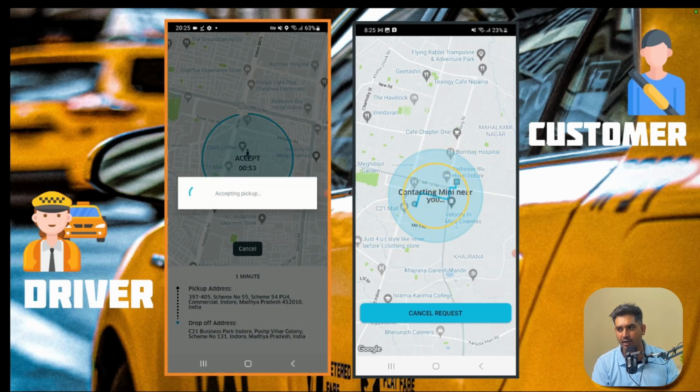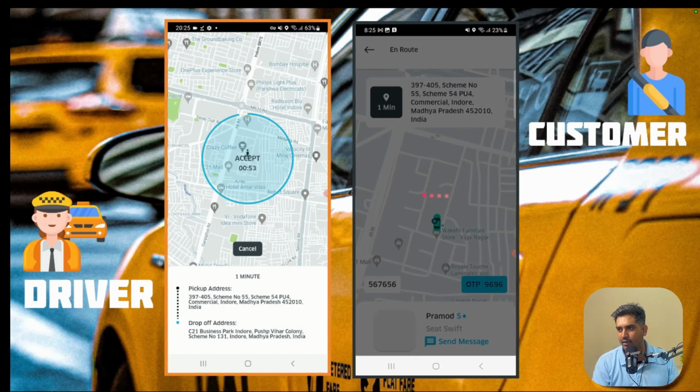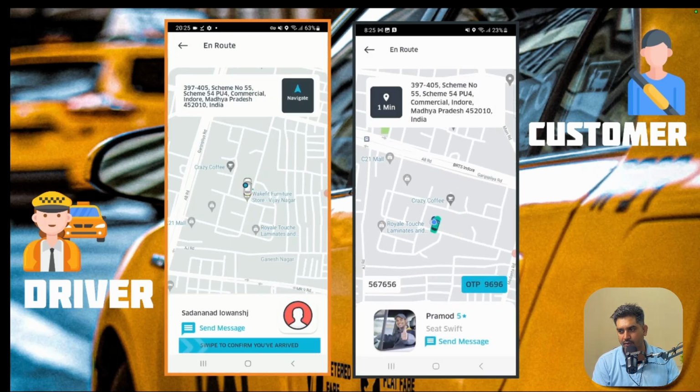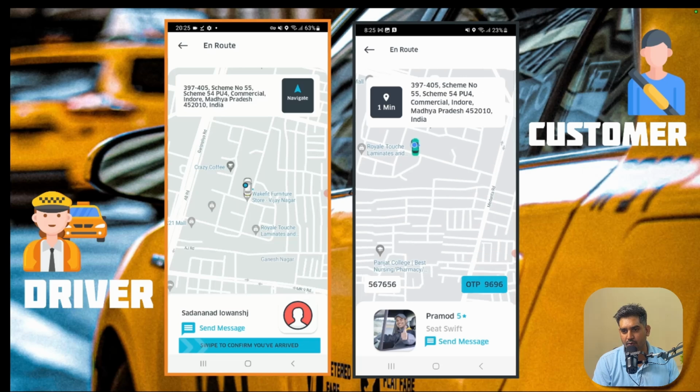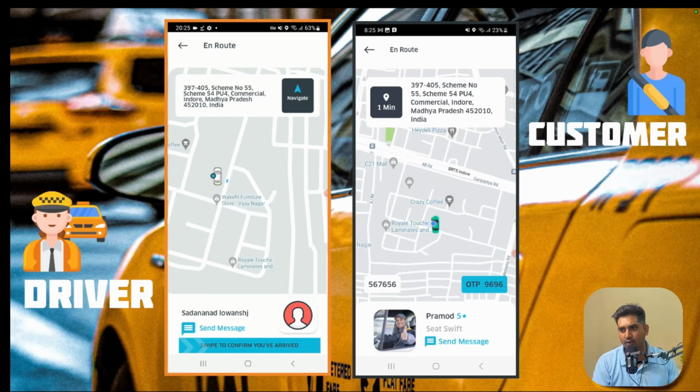As soon as the driver accepts the ride, the customer screen gets updated with the driver information and an OTP to start the ride. And the driver app screen gets updated with the customer's current location. So now when the driver swipes to confirm that he has arrived, the customer will be notified with an alert that your driver has arrived.